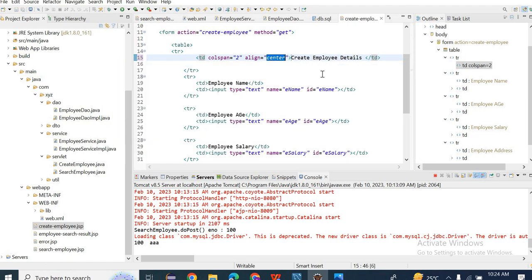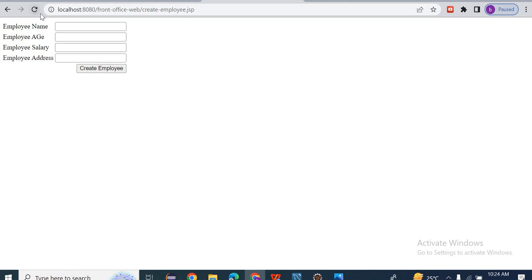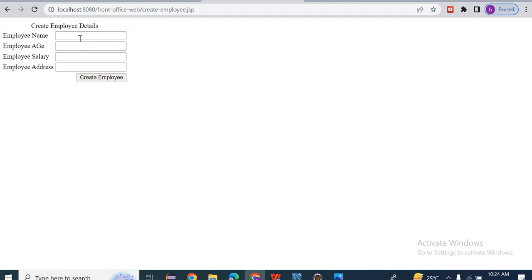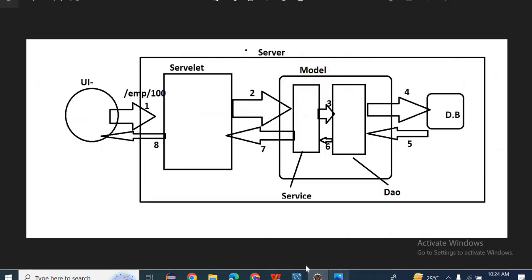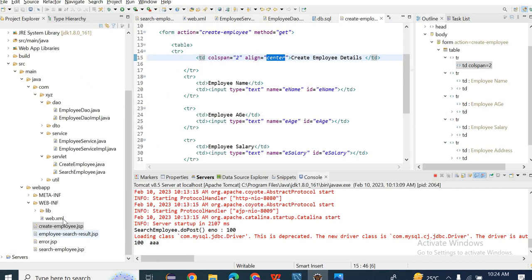Okay, so now I'll be refreshing the page. We'll get the create employee. So on the click of this one, you should be going to the employee. So I have written the create employee. On click of this one, it should go to the select. Did I write the create select? Yes, so create employee select I have written.